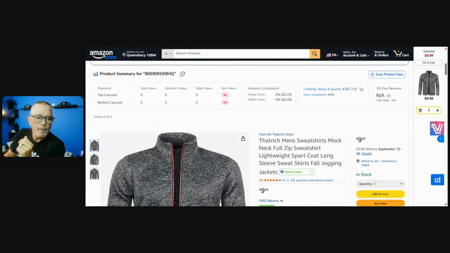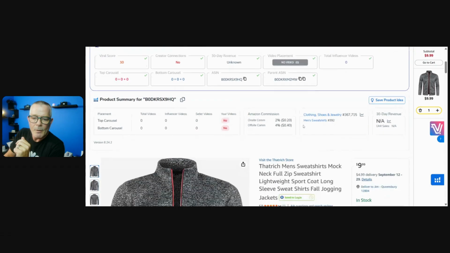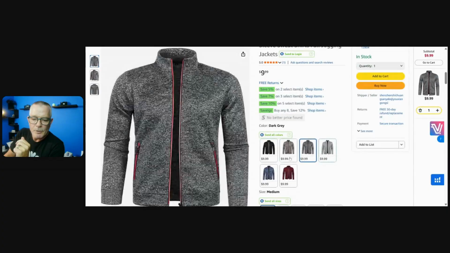Now Viral Vue gives you all of this, whether it's this Viral Vue score, or the creator connections, right? Bottom carousel, top carousels, the ASIN, but this is the parent ASIN. They're giving you the parent ASINs. You copy the parent ASIN, all right? It's not only going to cover you for this one, all the variations will be covered.